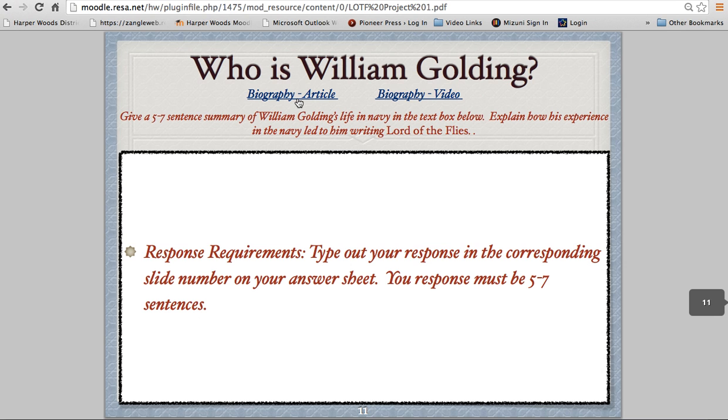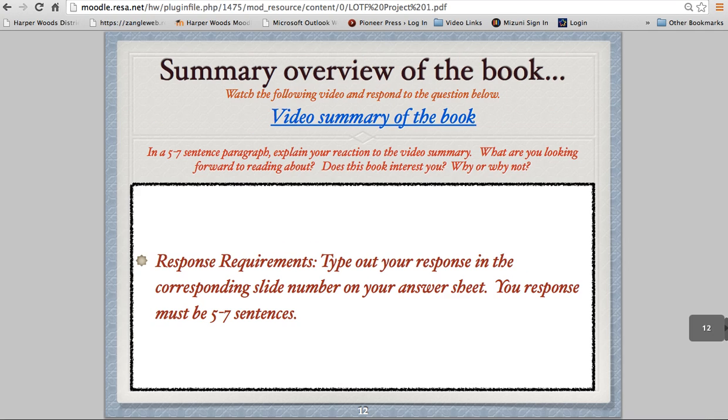Who is William Golding? I've got these 2 links for you, a biography article and a biography video. And then I want you to write a 5 to 7 sentence summary of Golding's life in the Navy. So don't copy word for word. You want to summarize it in your own words. Then we have a video summary of the book.